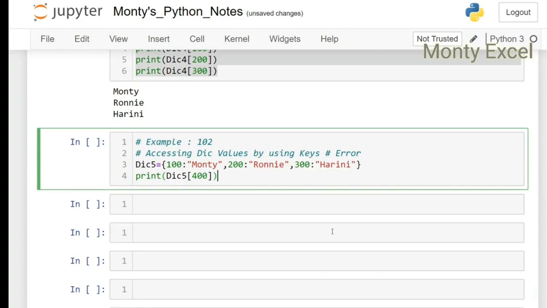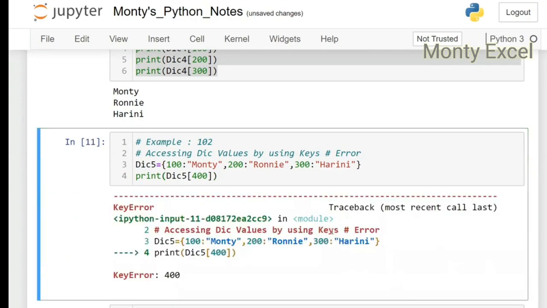Obviously, we can expect something called a key error, right? It's not a big error, but it's a key error. It searches through the keys from the first one: 100, is it matching? No. 200 matching? No. 300 matching? No. But 400 is nowhere in this list, and still you're trying to access it. So you're going to get a key error. Key error, and what is 400? It's not an error number or something. It is the 400 that you're trying to access.